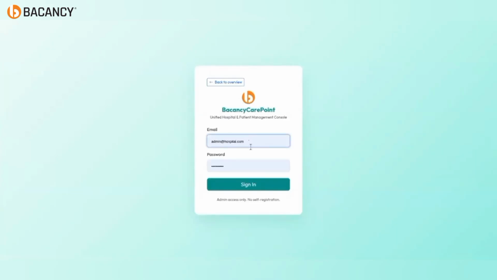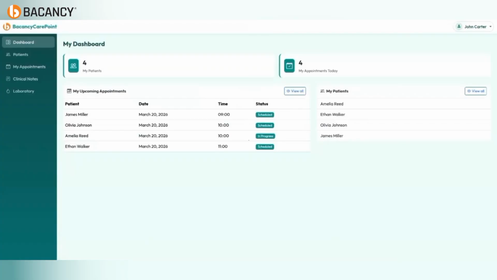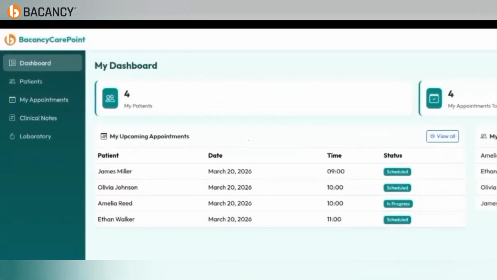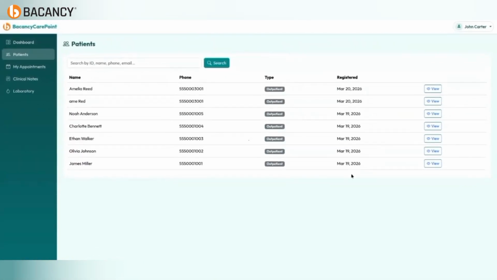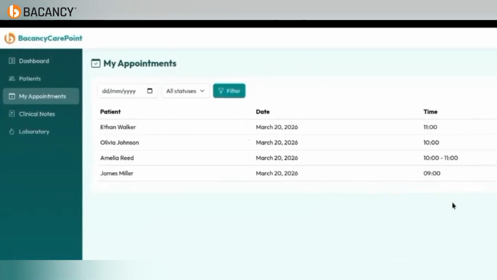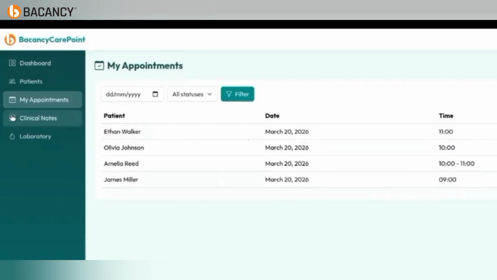Now, let's switch to the doctor's portal. Welcome to the doctor's dashboard. Here, doctors can view their patient numbers and appointments for the day, as well as upcoming appointments. In the patient section, doctors can access detailed patient information and manage their appointments. This includes scheduled appointments and their respective time slots.